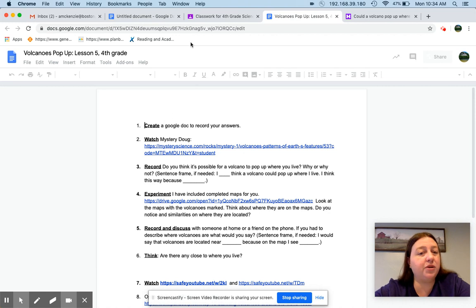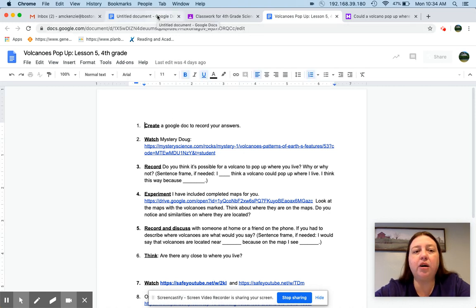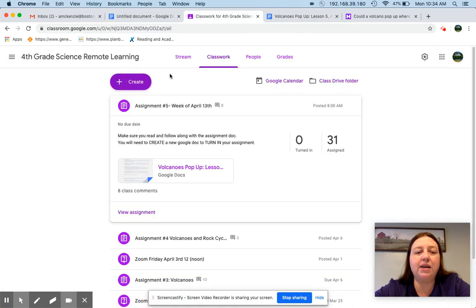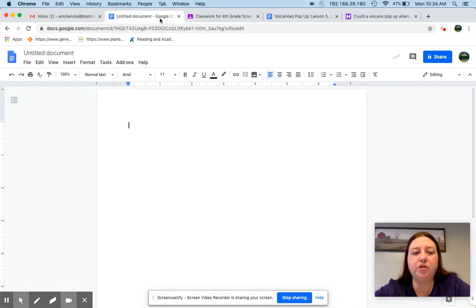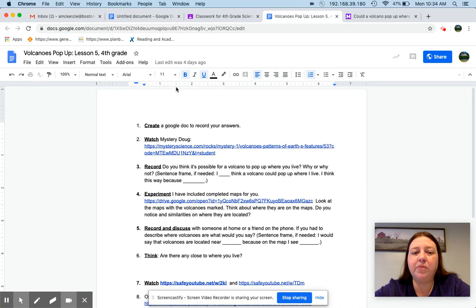So step 1 is to create that Google Doc. So if you have not already, go back to the assignment, click on Create, Google Doc, and it will pop up and it will look just like this with turn in instead in this corner. Okay. Step 2, watch Mystery Doug.